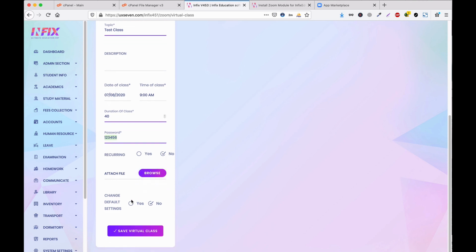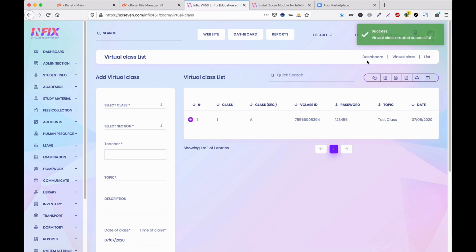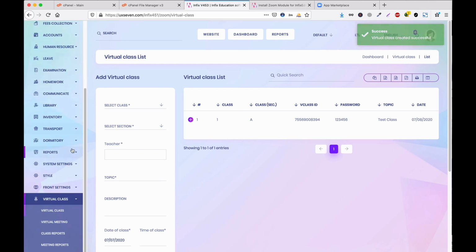Attachment files, if required, you can add. Change default setting yes or no. If you click on yes, the default setting will show here, which you saw in the settings. If not, you can select no and save virtual class. I think the virtual class was successfully created. So once you see one class is created successfully, that means your setting is perfectly done and it is working perfectly.